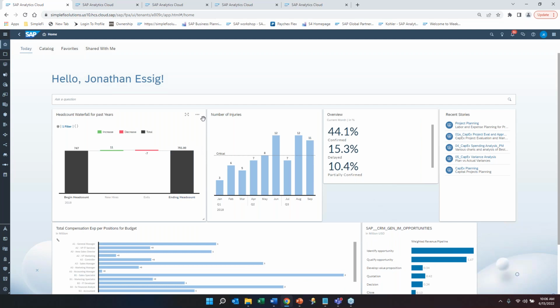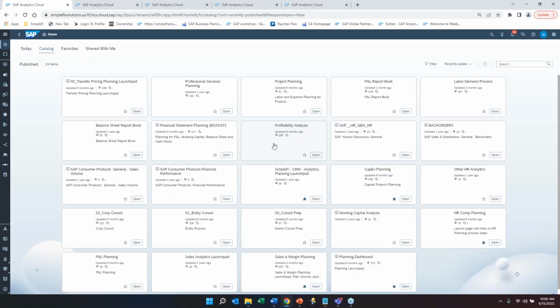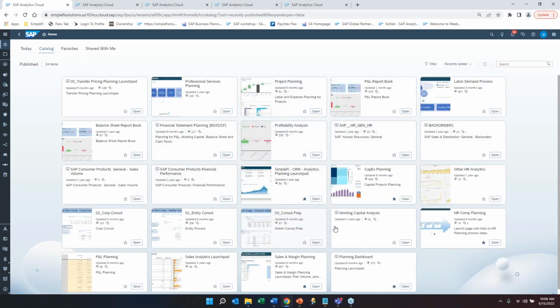We can jump right into these reports from here. Also within SAP Analytics Cloud, we could just type in something up here on top, and it'll come back and try to figure out the answer to our question here. We have catalogs that we can use to group different reporting, analytics, books, processes, as well as planning processes and close processes.